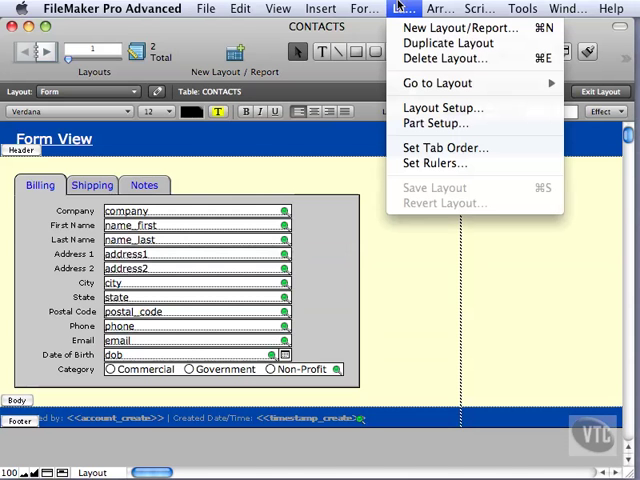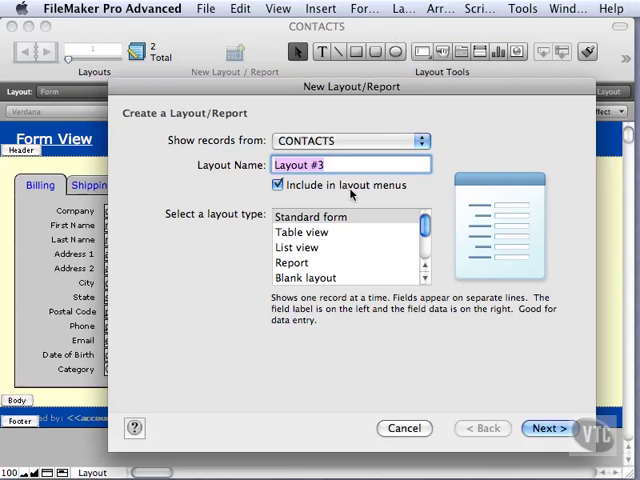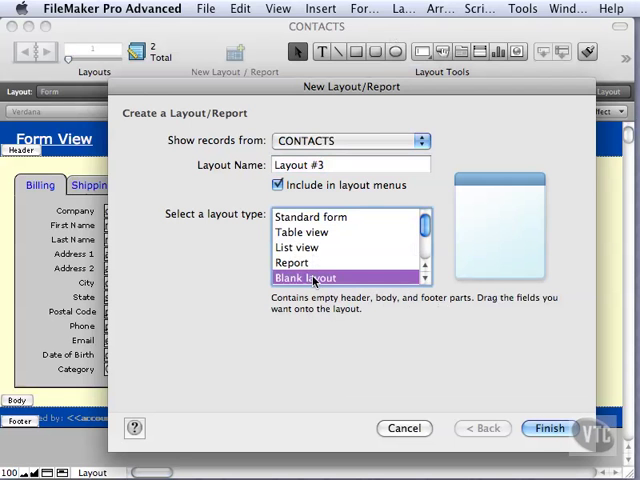So let's go up to the Layouts menu, and you'll see the first choice is New Layout Report, which we've covered. We haven't covered every single type of layout here, but they're all basically the same. It's an assistant that walks you through how to create them. I've always said blank layout is my favorite because I want to design my own interface. Of course, you can choose where to show records from. We only have one table, so there's nothing to choose here.